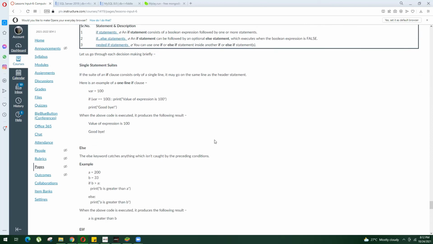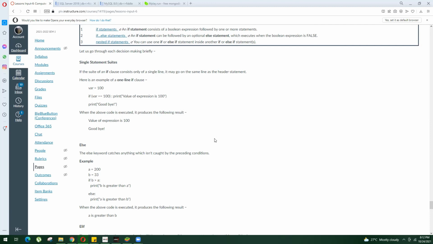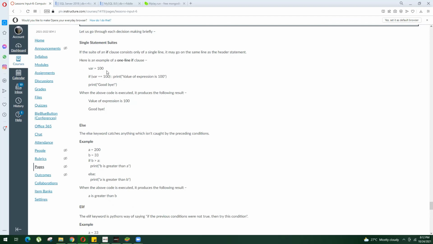Single statement suite. For example, if the suite of an if clause consists only of a single line, it may go on the same line as the header statement. For example, we have var is equal to 100. If var is equal to 100, colon, print "Value of expression is 100". Then print "goodbye". So in this instance, "Value of expression is 100" will be printed as well as "goodbye".